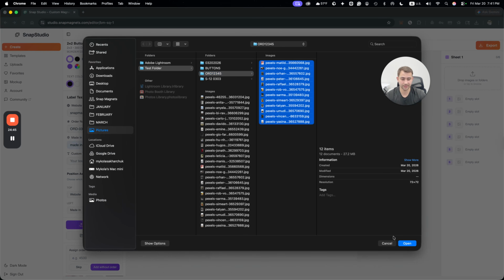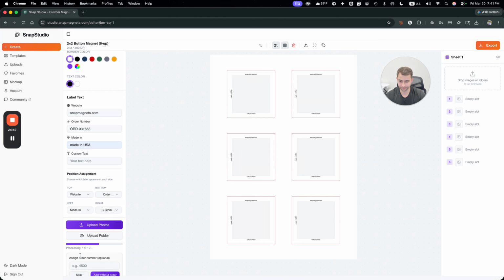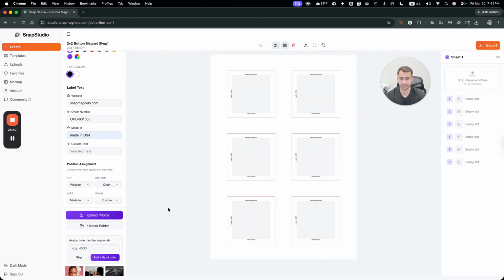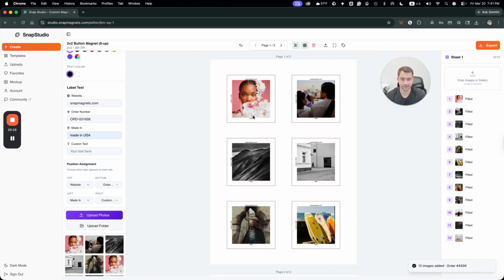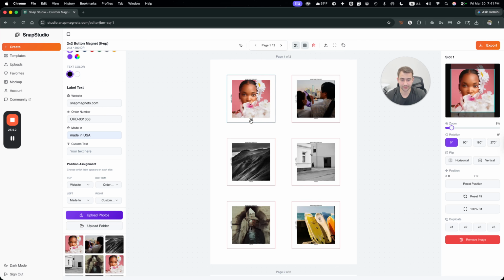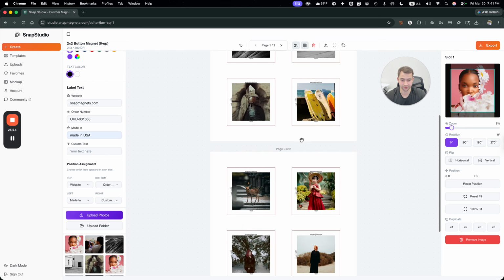Once you, let's say, uploaded images, so we're uploading 12 images, it's going to ask you to assign the order number. So if you're going to skip this step, this order number is going to be assigned, which you input right here. But if you're going to assign, let's say we do have like 4500, right? Right here. So you can see here, it's assigned 4500, right?